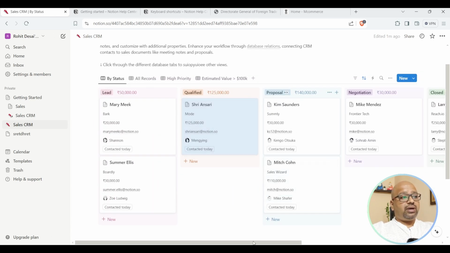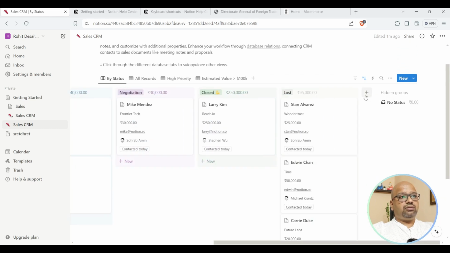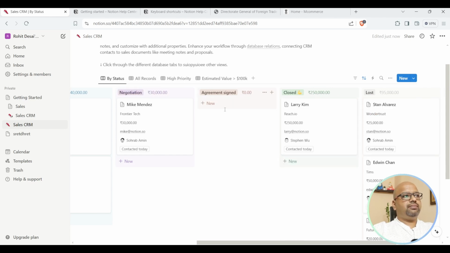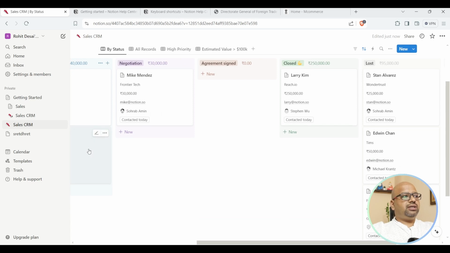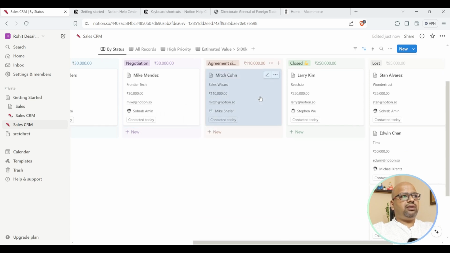If you want to add any more step in a pipeline, you can do this also. So you can say it as agreement signed, click on done, and then push it somewhere in the middle. Now you have it. So this guy agreed to sign the agreement, then he signed the agreement, so we have it here.